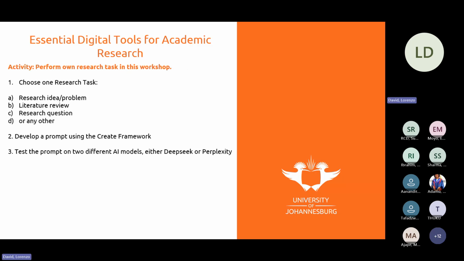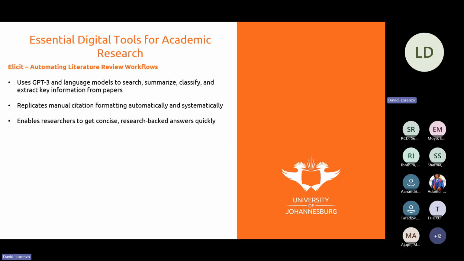So hopefully this activity, even though it is quite short, gave us an idea of what these tools can do. We're going to go through a few more specific to literature surveys, referencing and so on. So hopefully you will find this session useful. Okay, so now we're going to briefly go through digital research tools for academic research.